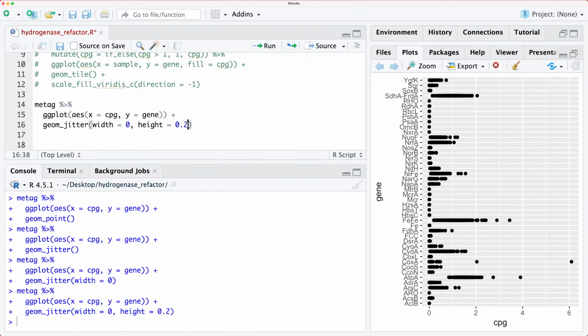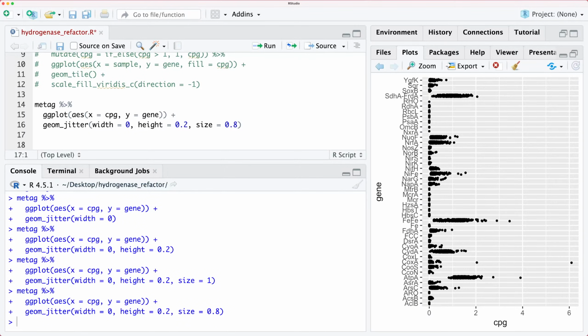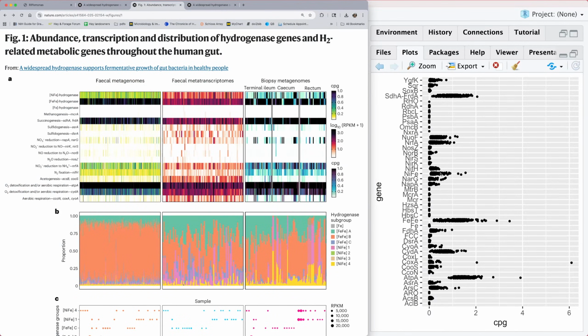Something else we could do would be to then do size equals 1. And so that makes the points a little bit smaller. And we could do 0.8 to make them smaller yet. Okay. And hopefully you can already see that this is an improvement over this, right? And so if we think about our SDHA, FDHA, its average is, I'm eyeballing, right about 1, right? Whereas FE, I think is a bit above 1, okay?